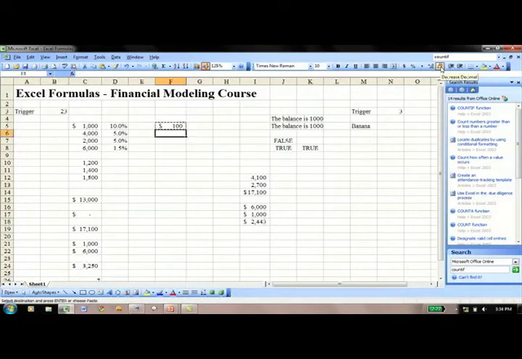Now what I'm going to do is copy this down, and there are different ways of copying it down. You can either select the corner and drag it down, or if you're more of a keyboard person like I am, you can press Control C, highlight the area that you want to copy it to, and paste it down.